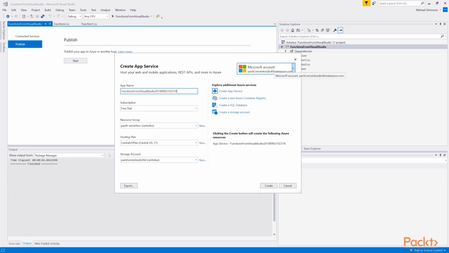It wants to know our Microsoft account. Then the app name, we will stick with functions from Visual Studio. Select subscription, in this case the free trial is what we're using, and the resource group, we can choose an existing or we can select a new. We will use the existing resource group. And the hosting plan, let's use the second storage account that we created. And at this point, I'll stop the video until it's completed the deployment.